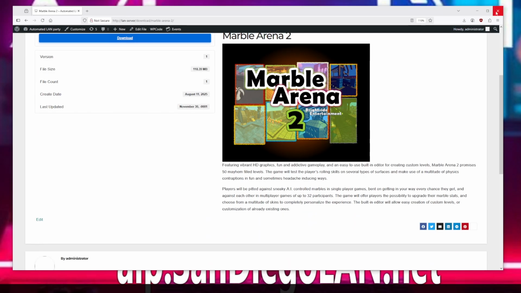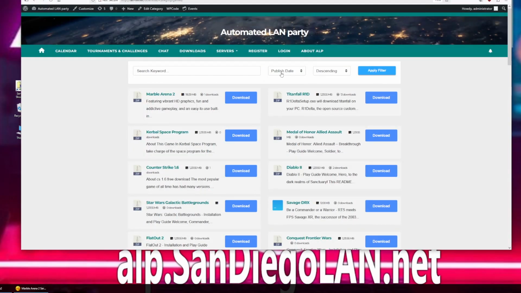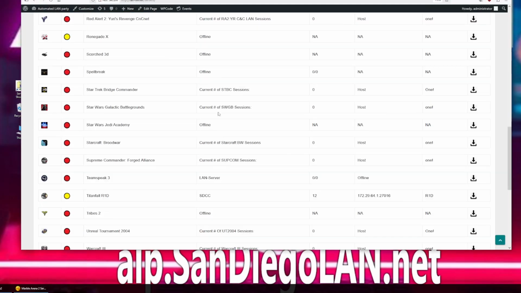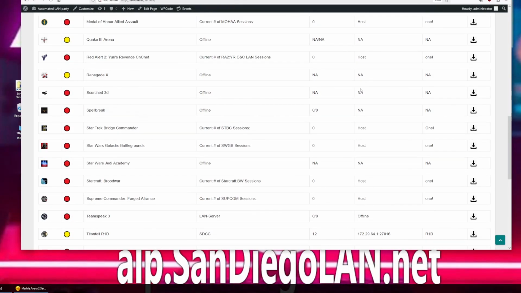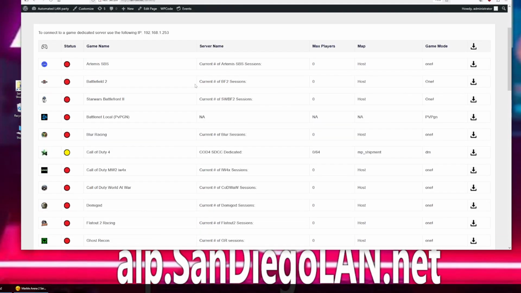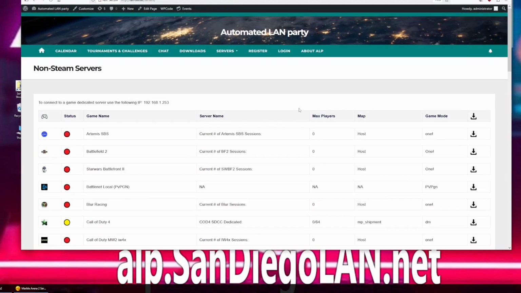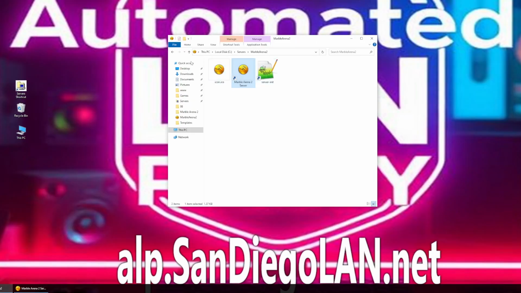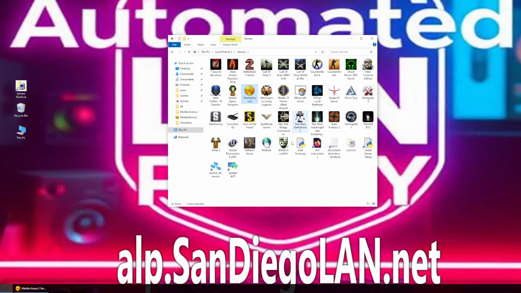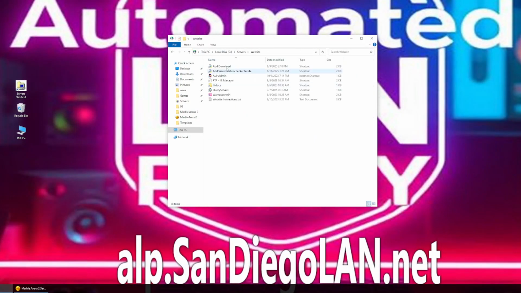Now on to step 3. How do they know that the service is running? It's not showing in the server list. Well, that's what our next program is going to do. It's going to put it on here so people know, hey, come and play this neat game we just added. So, if we go back to our server shortcut, we go to Website, and we go to Add Server Status Checker to Site.